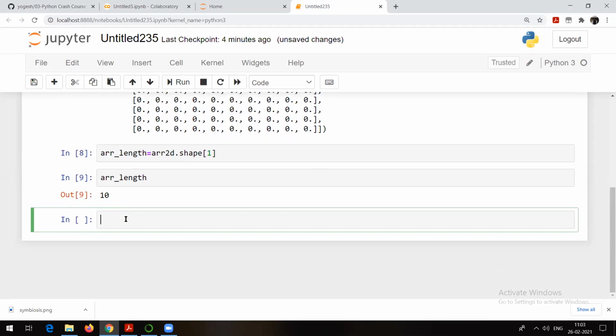Now I am going to use this variable to create the required array with the help of a for loop. So for some variable i in array length. Now I cannot write array length like this, so I will use range of array_length. What is the value of array length? It is 10. So range of 10 is 0 to 9, and that's it.